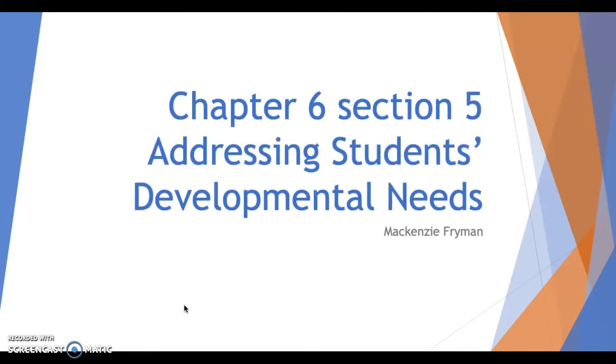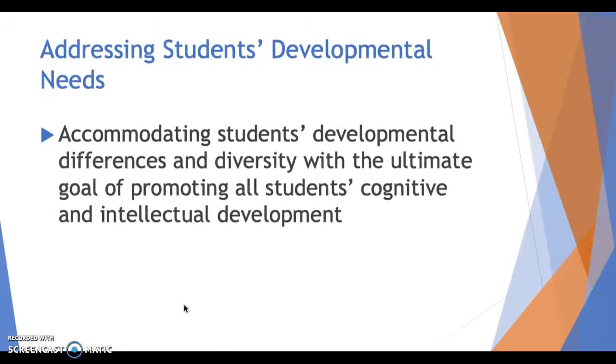Today we will be talking about Chapter 6, Section 5, Addressing Students' Developmental Needs. The definition of this is accommodating students' developmental differences and diversity with the ultimate goal of promoting all students' cognitive and intellectual development. Principles of cognitive development and intelligence have shown that learners of different ages, and to some degree learners of the same age, have different thinking and reasoning capabilities.